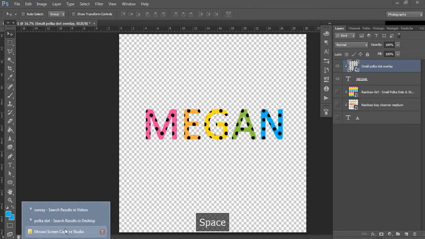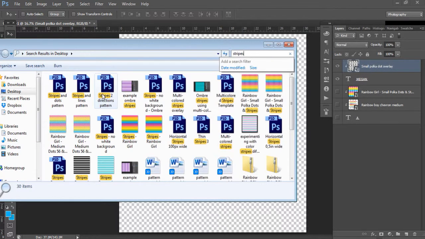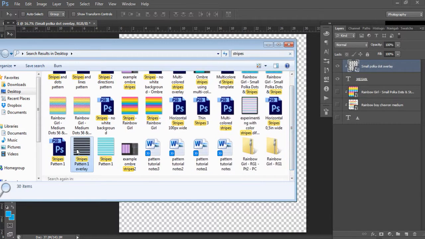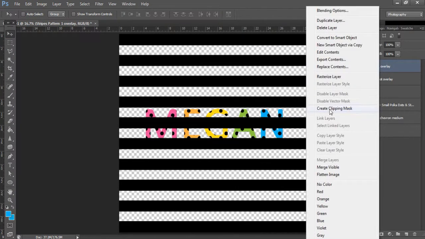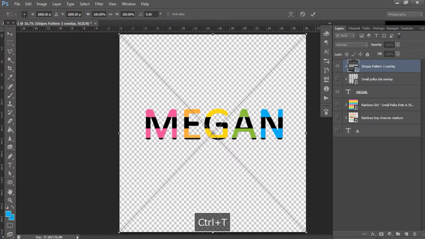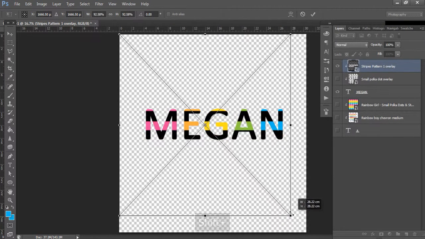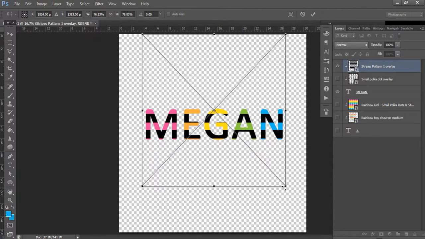Stripes also looks good, let's use stripes. Let's go with this one. Right click, create clipping mask. If I hide the polka dot layer, I've now got stripes. If I want to see more of the stripe, just press Ctrl T, hold down Shift, left click, and drag inwards. So now I've got some more stripes. So that would look really nice if my stripes were in white.